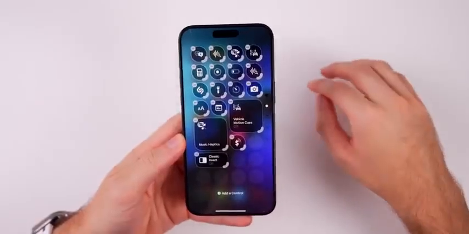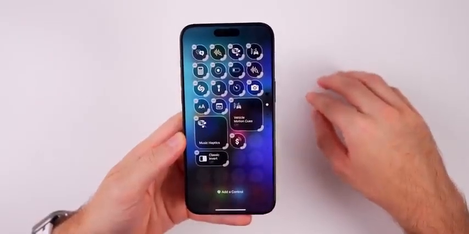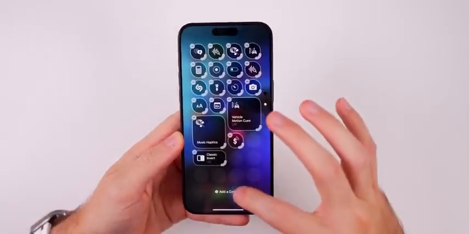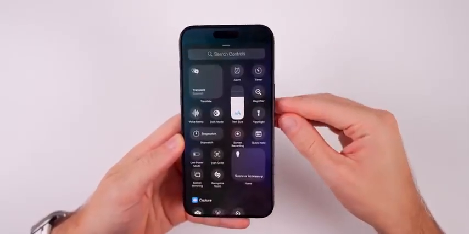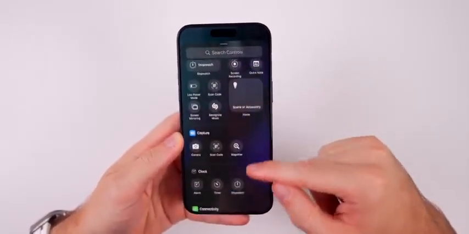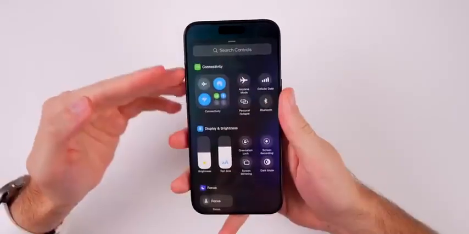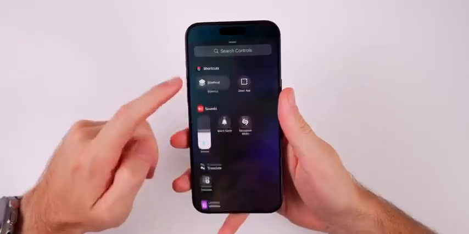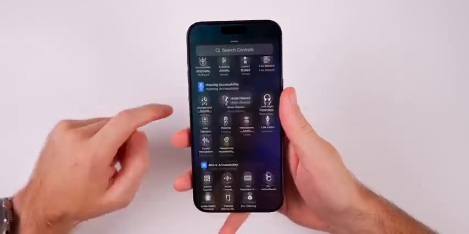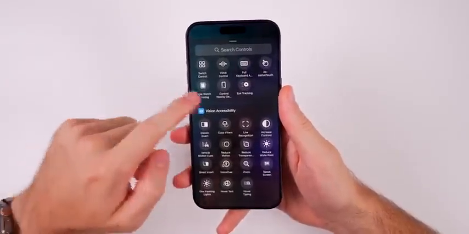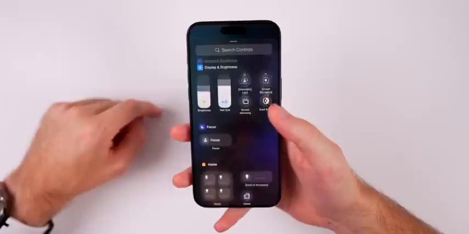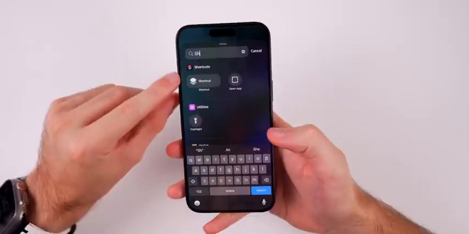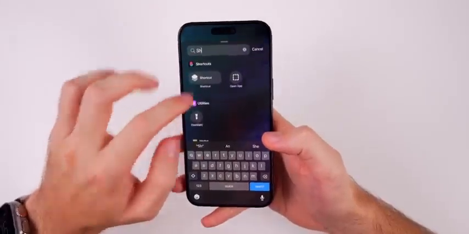So I'm just going to scroll down because you also have multiple pages. So you can have multiple pages of control center icons. So let's just go to add a control, and you'll notice that we get a vast selection of controls to choose from. You have everything from connectivity to your focus modes, HomeKit, now playing, remote, you have your utilities, accessibility, vision accessibility, you have pretty much anything you can think of in here. And plus you can also add shortcuts in here as well, which we'll talk about in a moment, but that's an option in there as well.